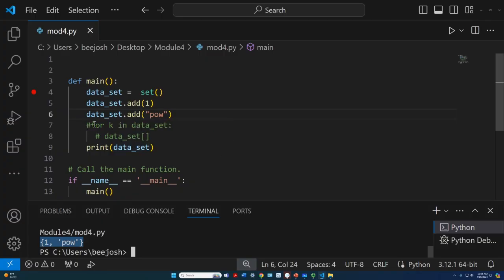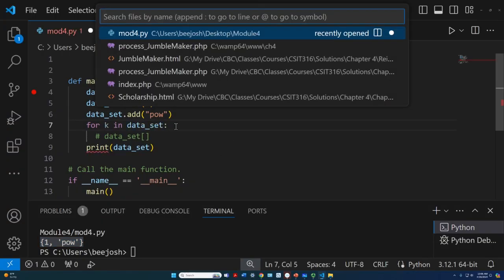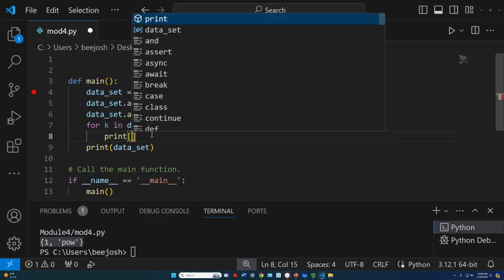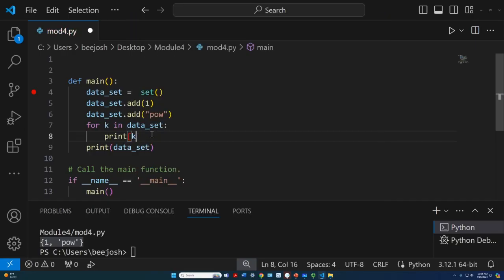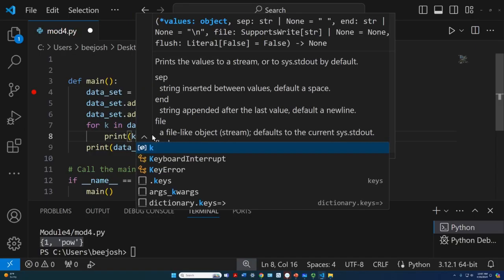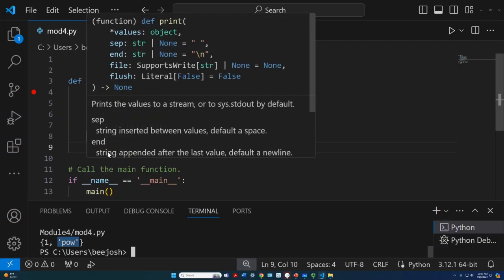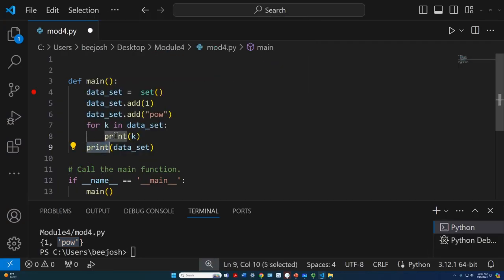So then, how do we run through it with the for loop? Well, the for each means that for every item K in the set, we're not going to use any subscripts for this example. We're going to print K, because K is going to be assigned first to the value 1. Then K will be assigned to the value POW. And then, of course, I can print the whole data set as a whole, or I can do it in pieces with the for statement. So let's go ahead and run this. This time I'm actually going to run the debugger.